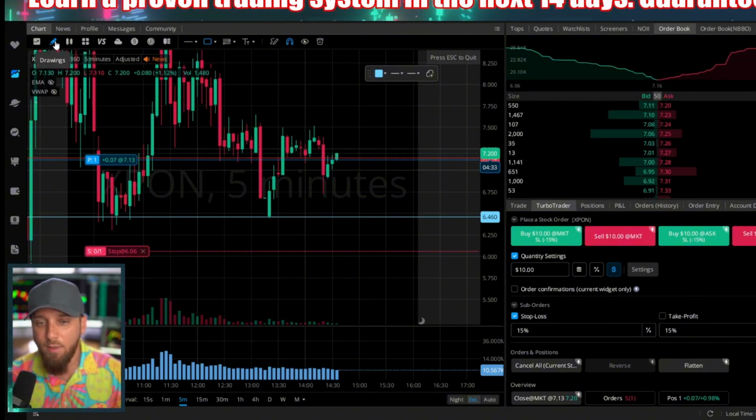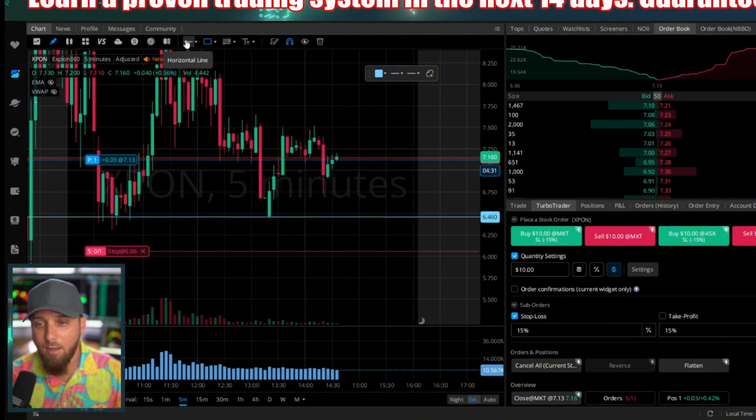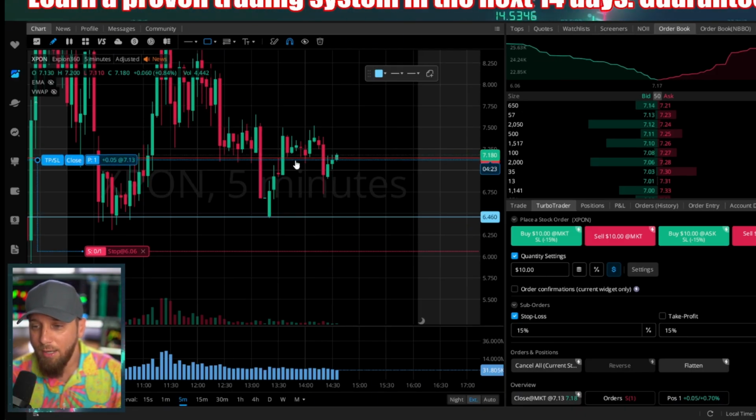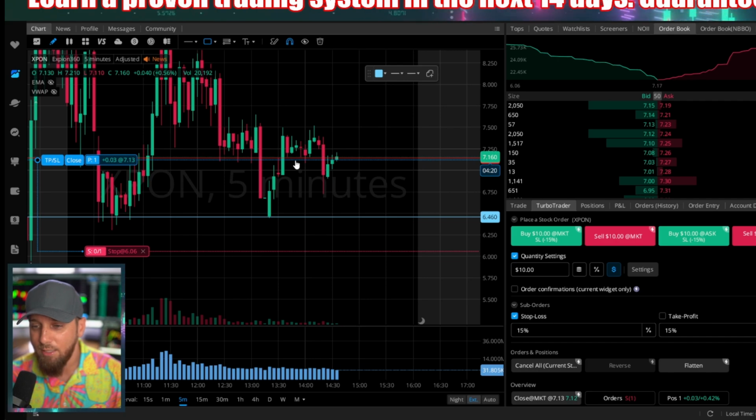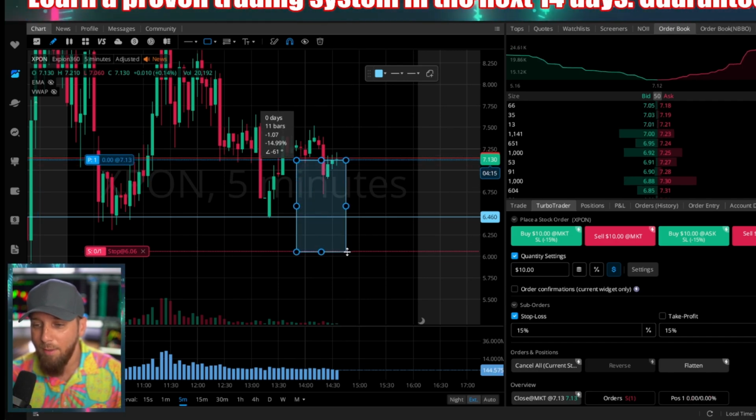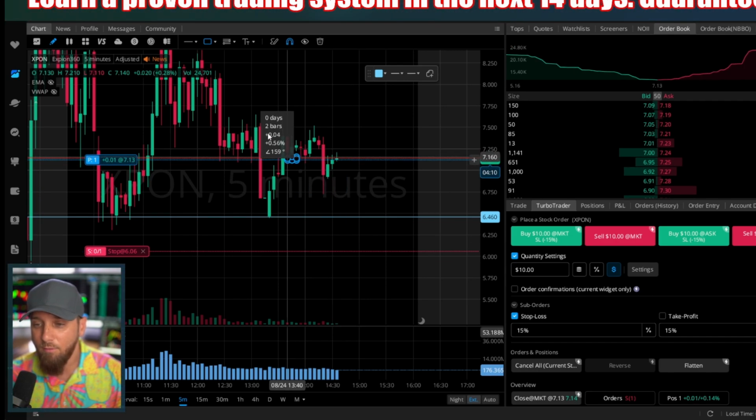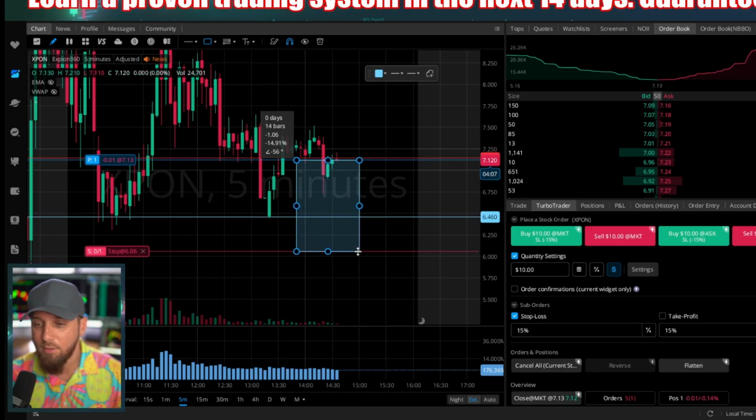An easy way to do that is to come up here and click on the drawings icon. Go down here, go to the drop down menu, click on rectangle, go to your chart and go to the price where you got filled at 713 and do one click and then drag your mouse down to the price of your stop loss. From there, right here, you'll be able to see the percentage of where your stop loss is at. Mine is currently at 14.91%.